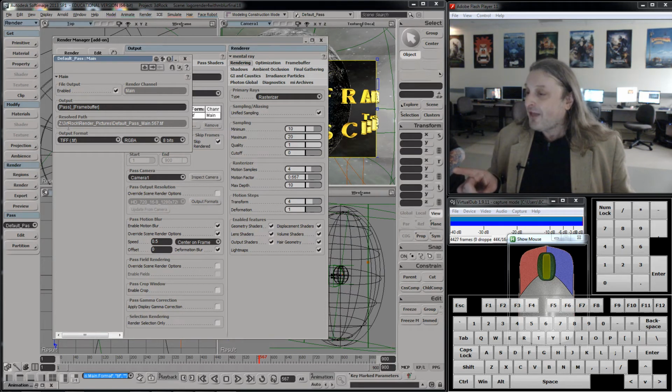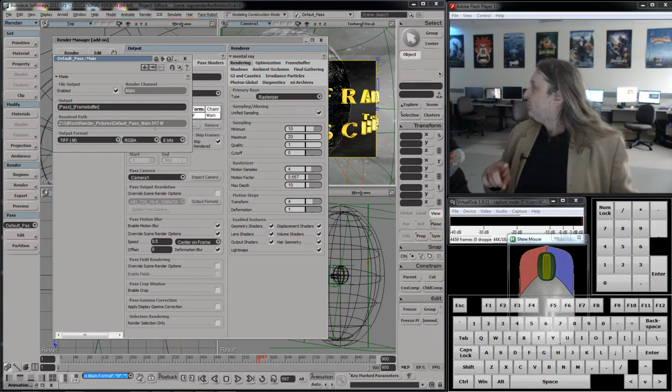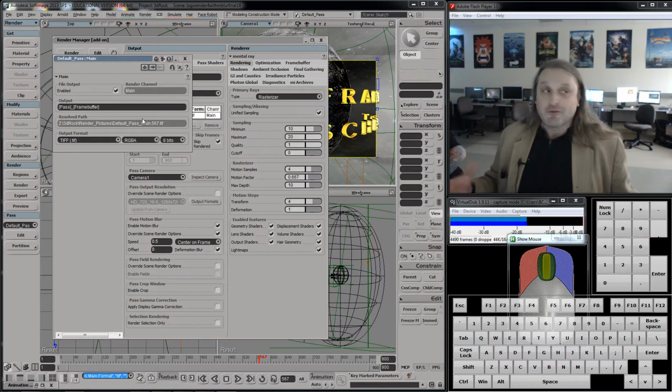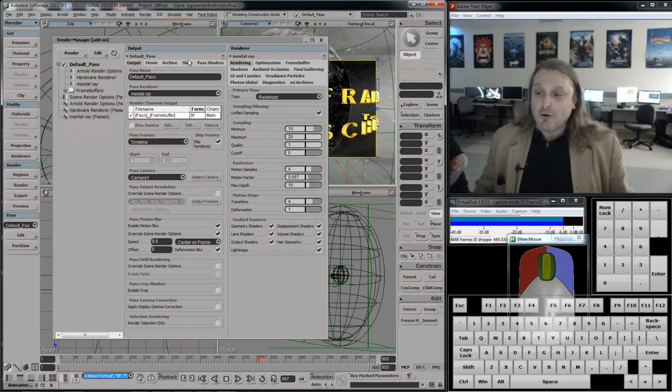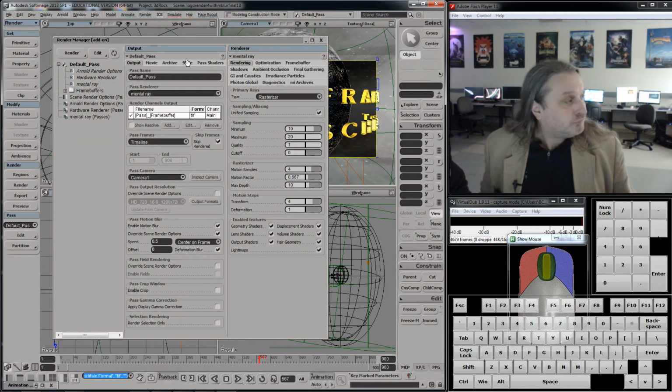This is also telling me where it's going to write it to. Now, I'm on our Z drive, which is our shared drive, right? And this is my project. That's that directory render pictures, and this is how it's going to write that out. It's telling me that directly. It's going to write default pass main, the number, and okay, I'm all happy with that.